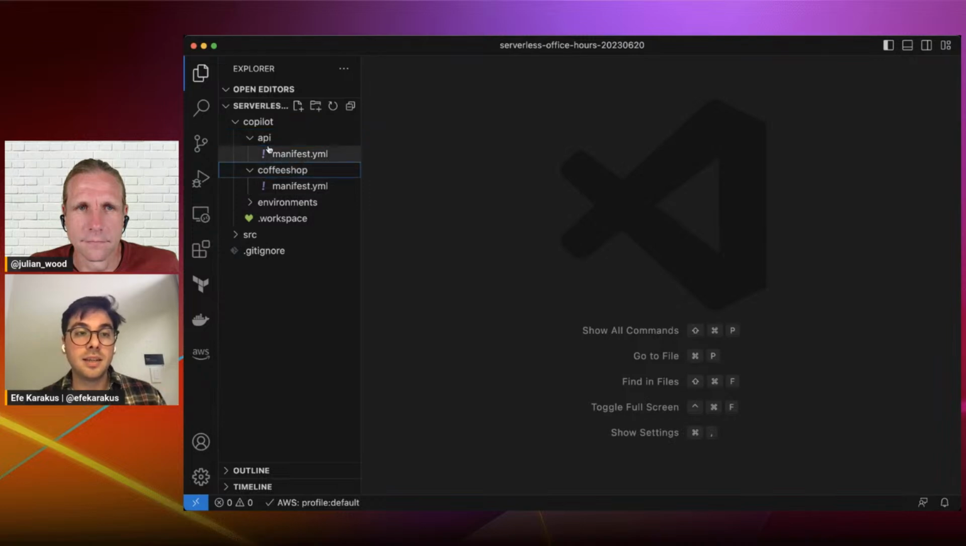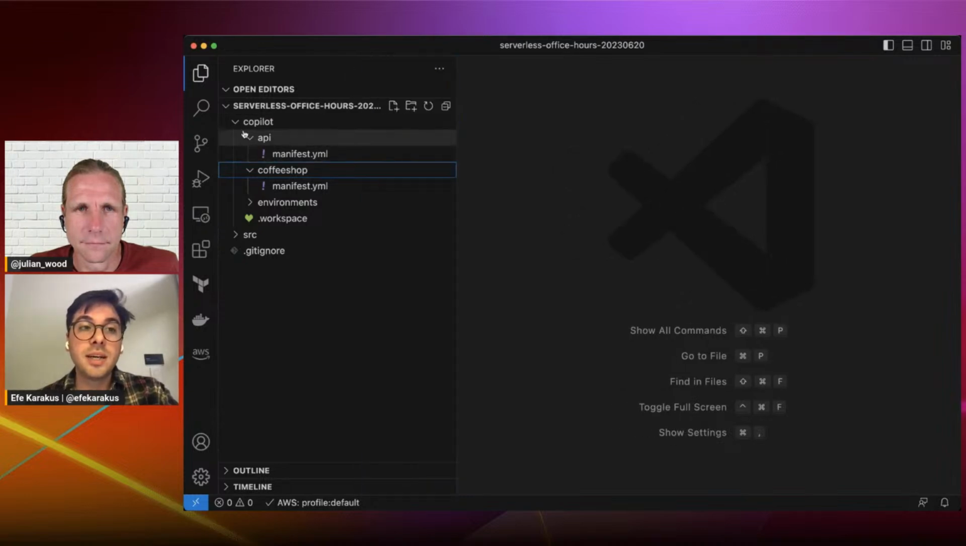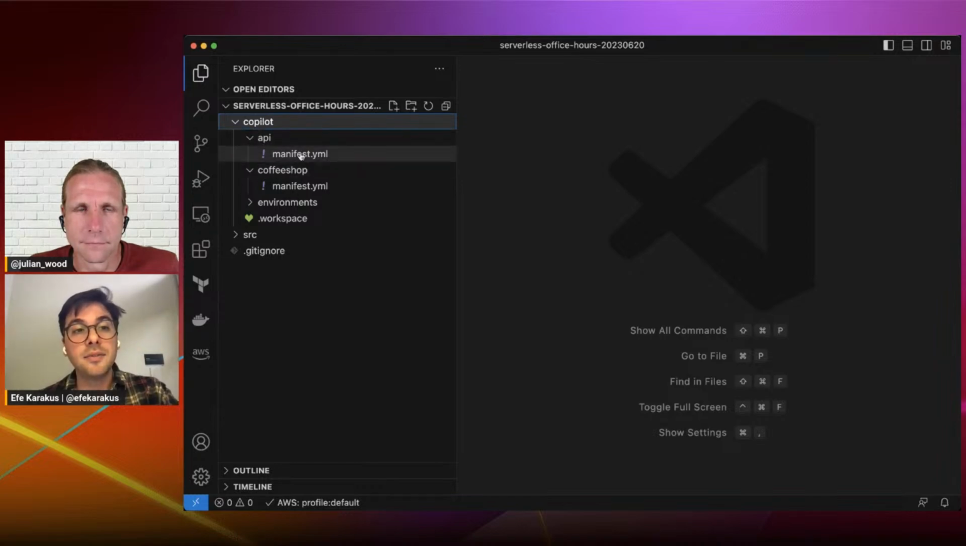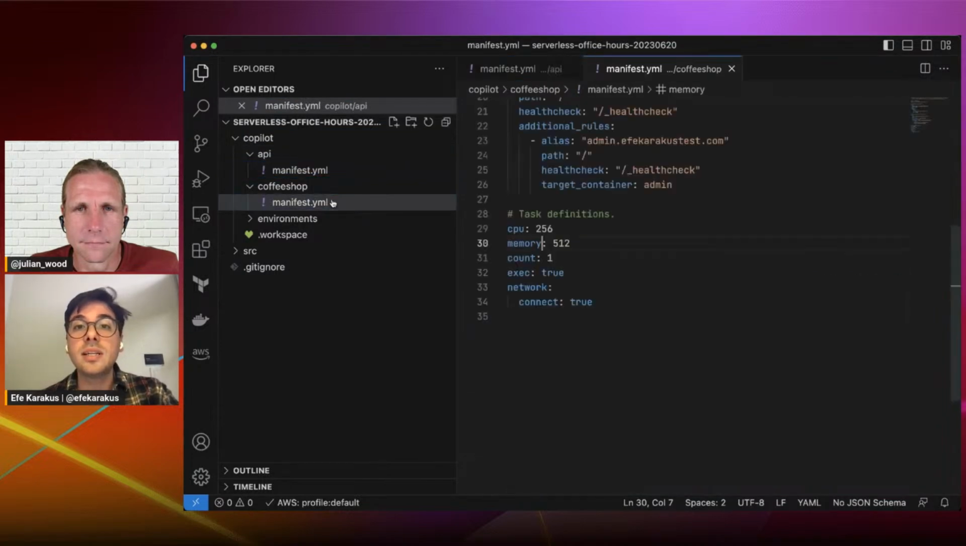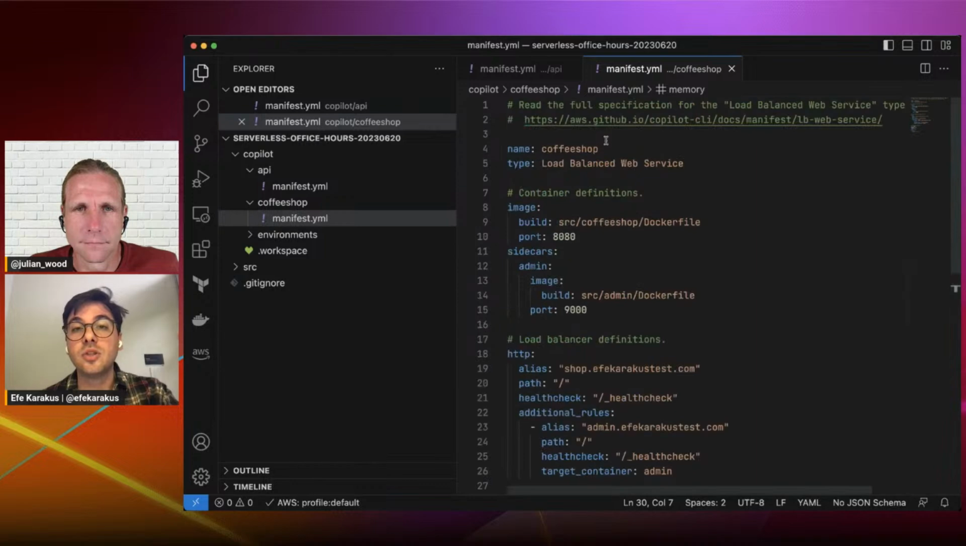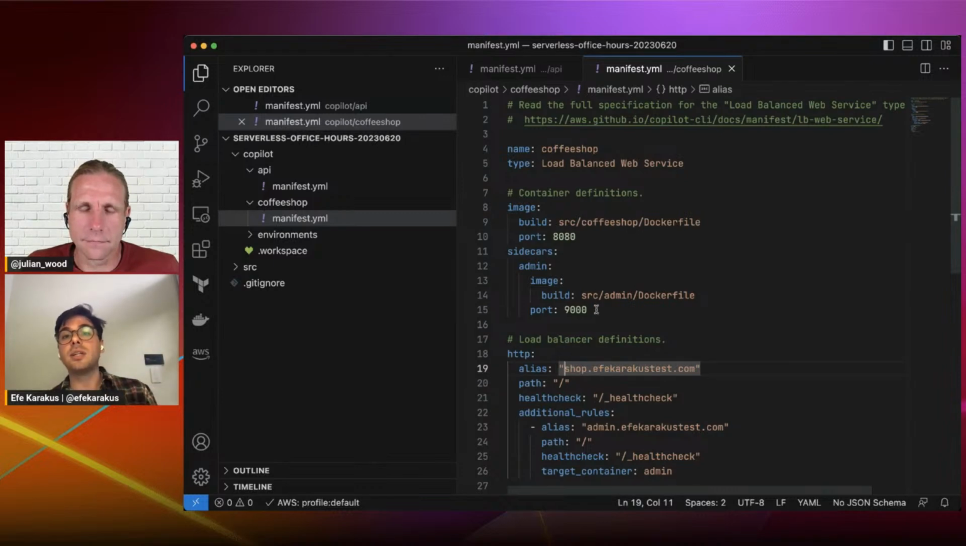So for each microservice that's available in my application, I will have a separate directory under the Copilot directory. So this gets created automatically for you. You will have a manifest file for the API microservice, for example, as well as the coffee shop microservice. So this was the shop.efekarakus.test.com manifest file. I will take a look at this one instead because I think it's much more exciting than the backend service one.